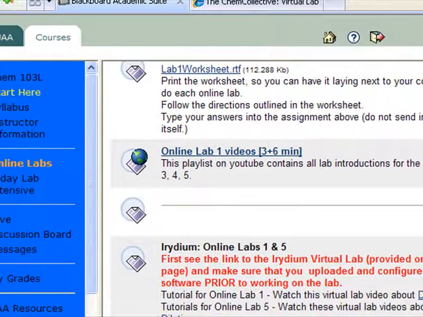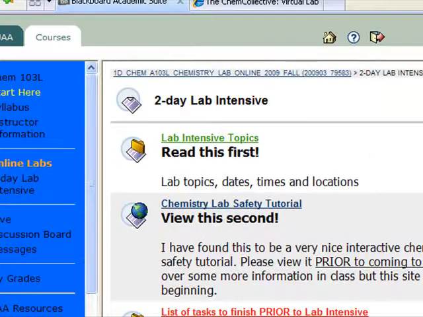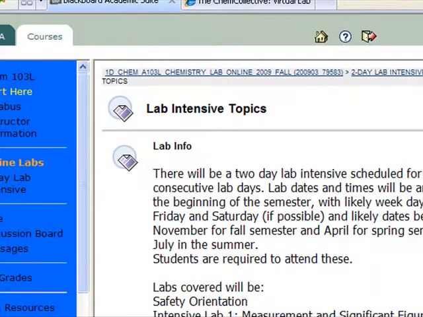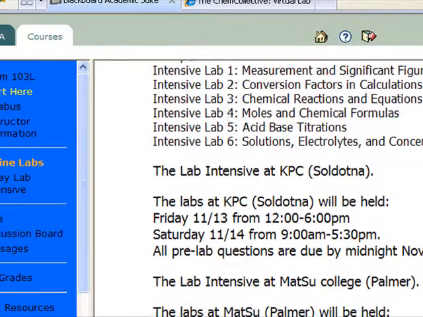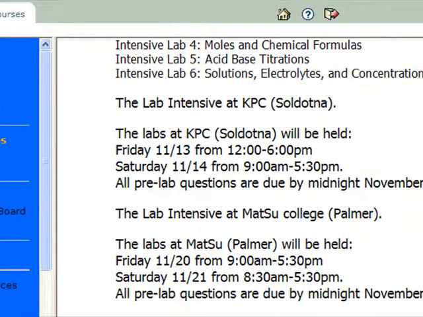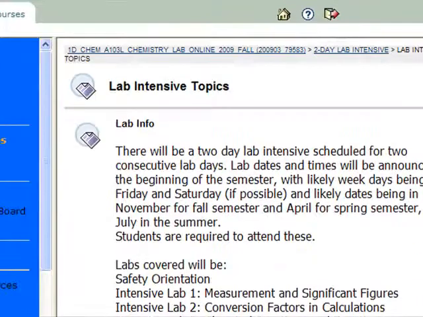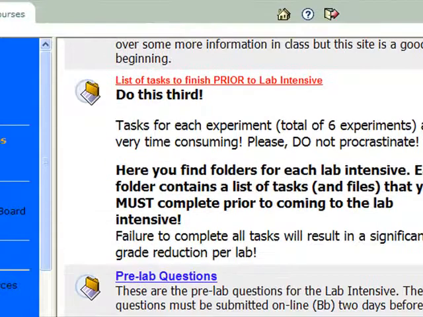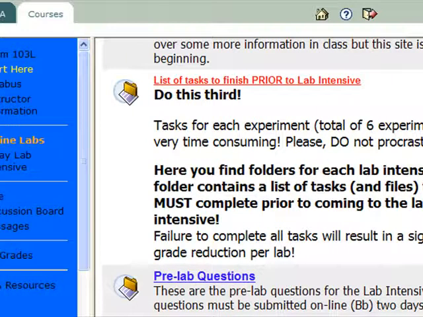Click on 2-day lab intensive. That will be later in the semester. In fall semester it would probably be in November. In spring semester it would probably be in April. Read through each of these here very carefully. As you can see, I recorded this for the fall semester. Read through this one here very carefully, and through these here, hand in the pre-lab questions, and get ready for the lab intensive that you have to attend.